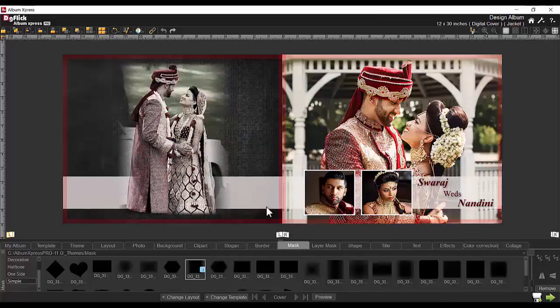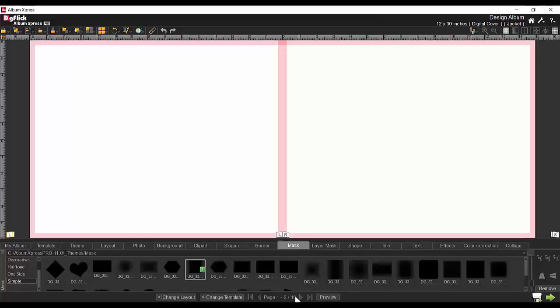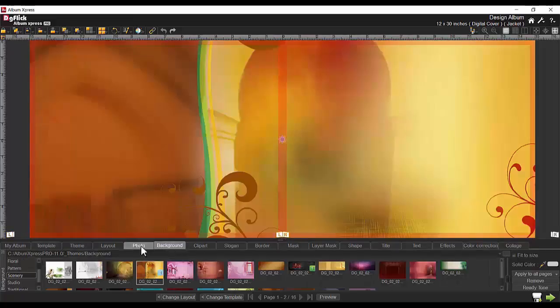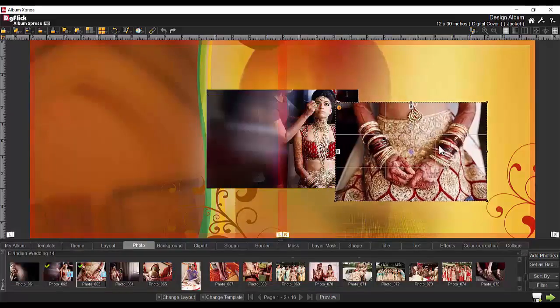Let's design next page. A navigator is here to navigate between the pages. Let's select spread page and apply the background. Now let's add photos and place them on the page.